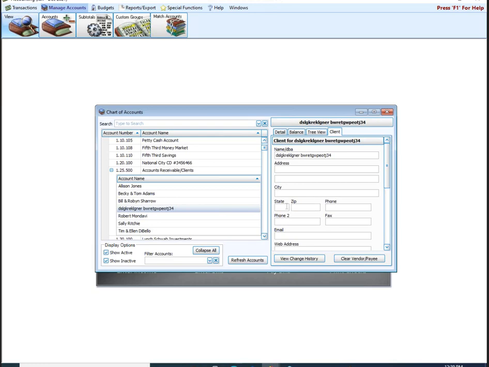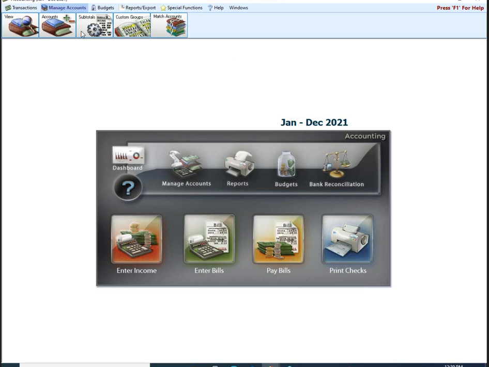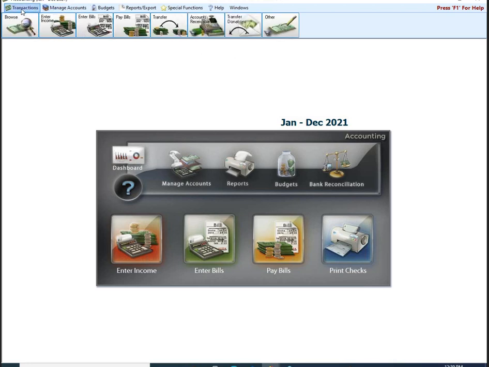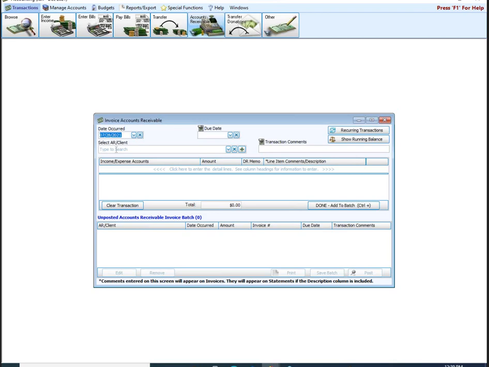Okay, so once we're ready to invoice a client, we basically got a family or parent that's wanting to now enroll their child in our preschool. It's going to start by going under Transactions here in the top left, and right here across the top center to Accounts Receivable, and we're going to choose Invoice Accounts Receivable. So then we're going to enter the date occurred. Very similar, folks, to entering and paying bills.